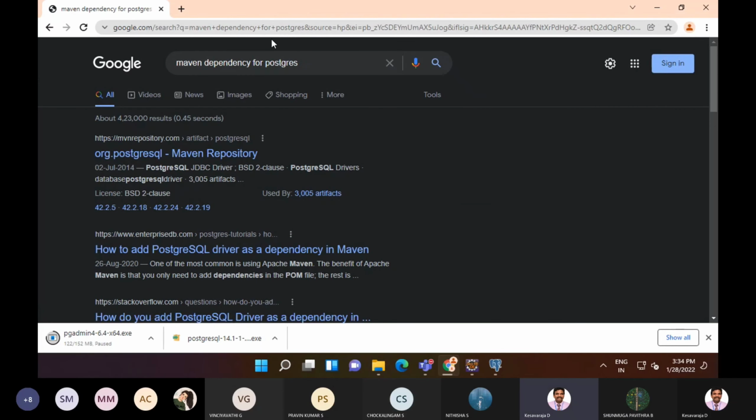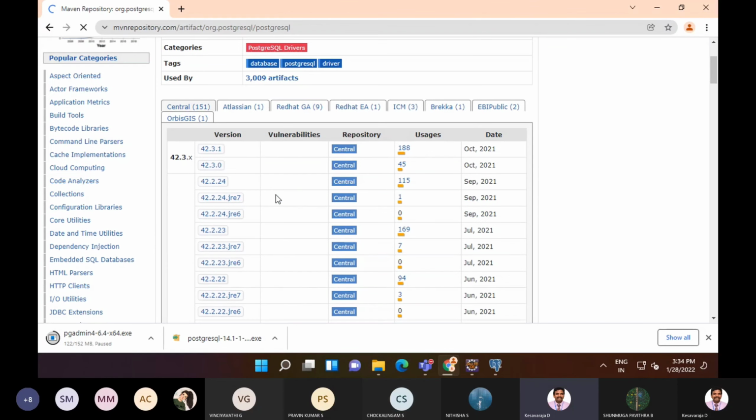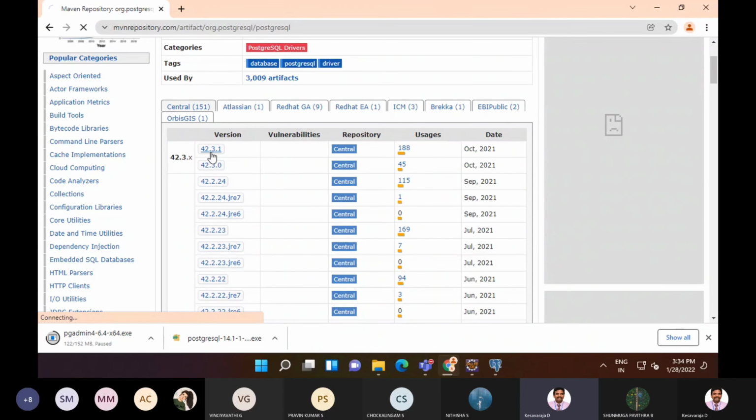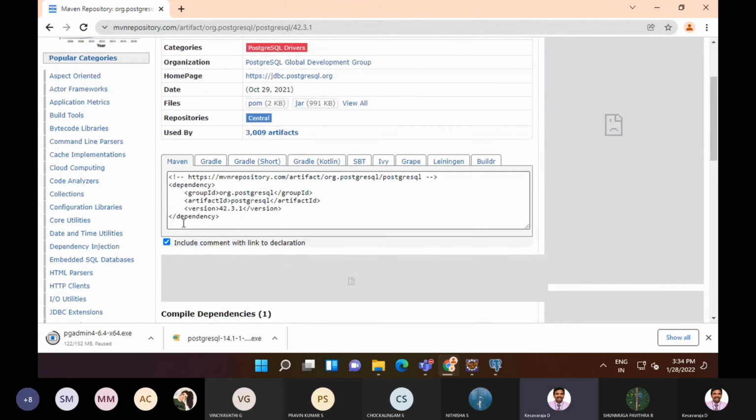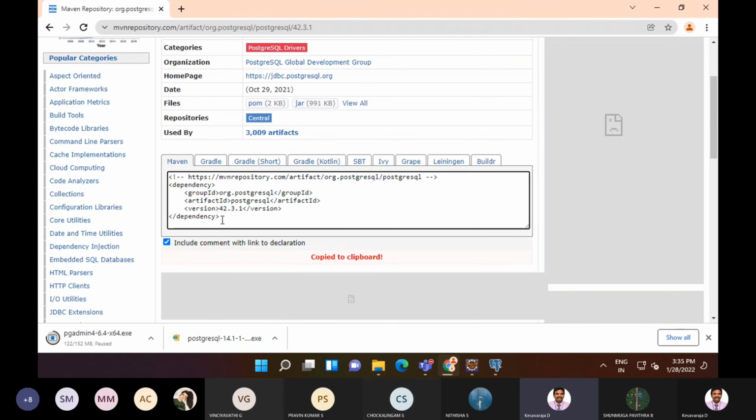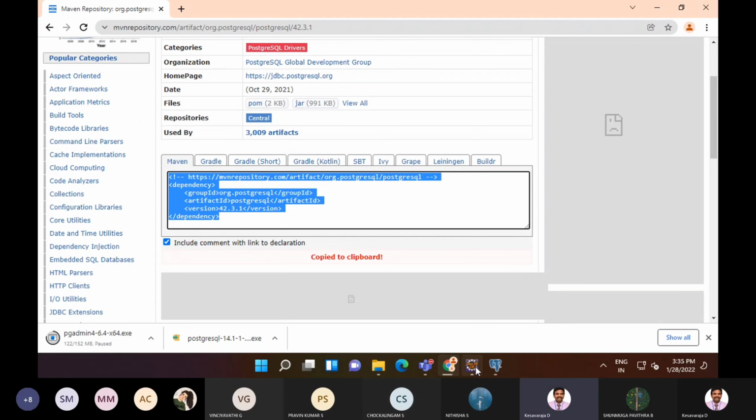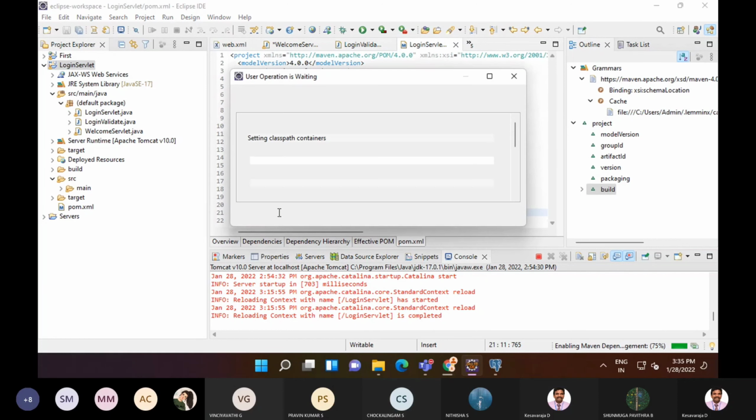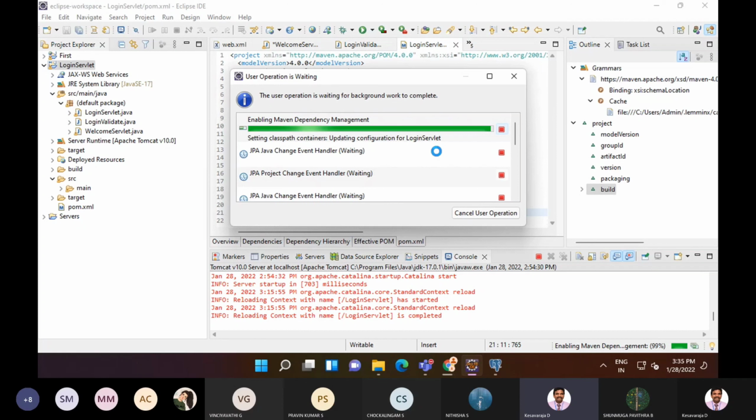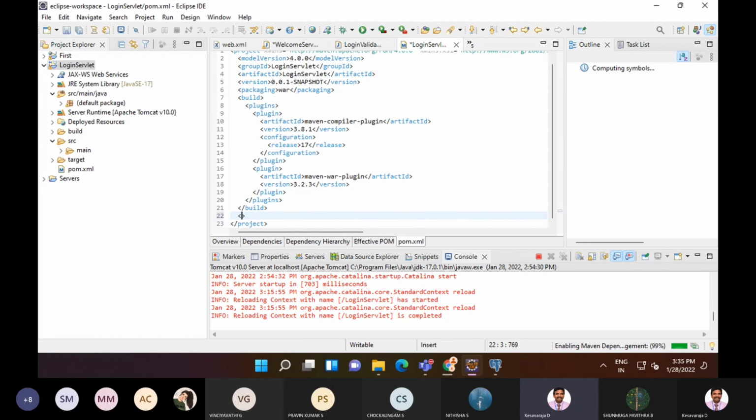Search for Maven driver for Postgres and click on the first link, which gives several dependencies. I will choose the highest version, 42.3.1. The Maven repository gives the required jar files. Here is the code, dependency inside dependency, where the required Postgres file is placed. Just copy, paste, and open the pom.xml file. In front of /project, open the tag named dependencies.